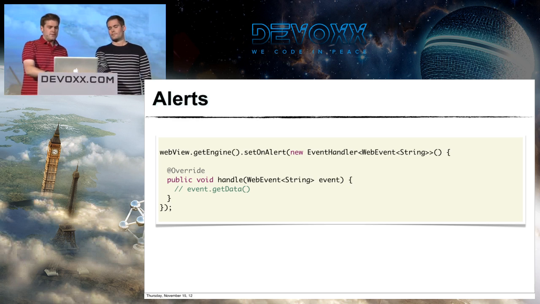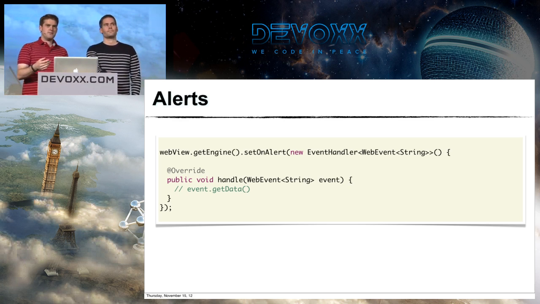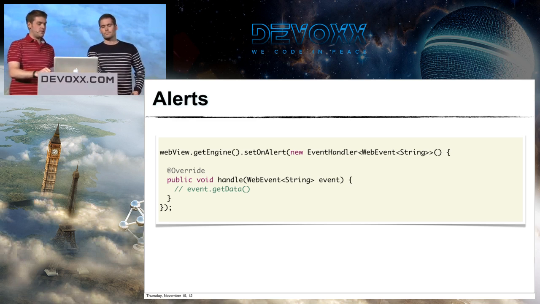Handling alerts is very simple. You just set an event handler, and you'll get a callback every time your JavaScript wants to display an alert. So you get an event with a string, that's the message for the alert box, and you can choose to do whatever you want with that.